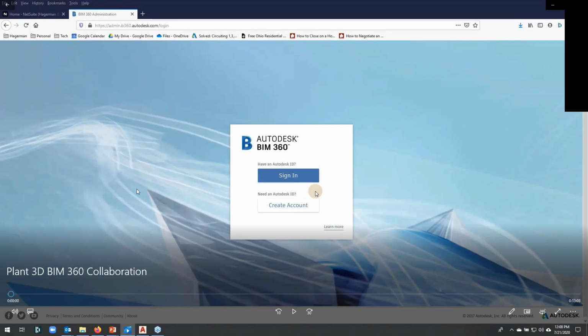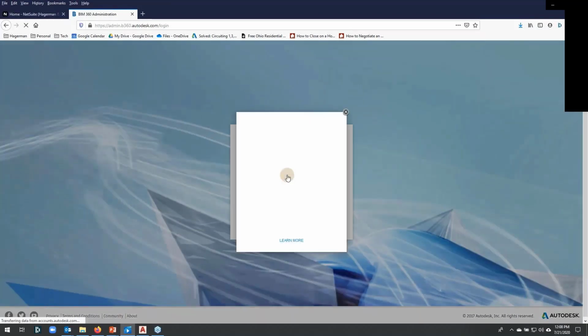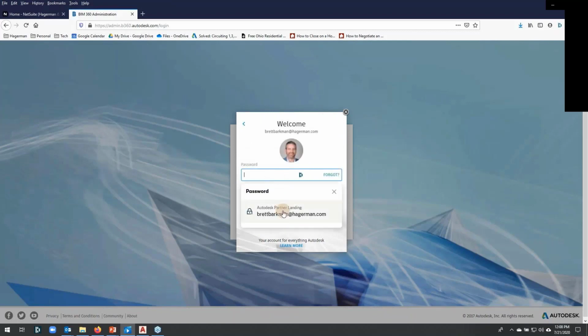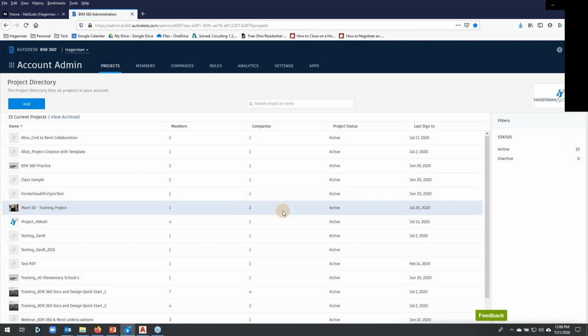So I'm going to pretend I am the account admin first, take you through a basic setup. And so we're going to be starting in BIM 360. And any of you who are already familiar with BIM 360 on any level, you'll be familiar with this. We just go to the web and log into BIM 360. And I'm pretending that I am the account admin right now. So that's the screen that I will see first.